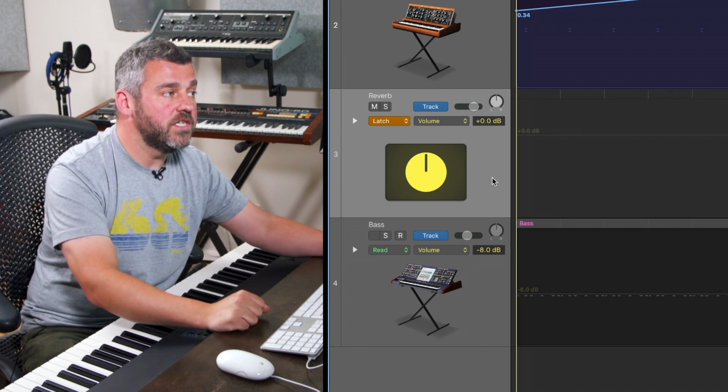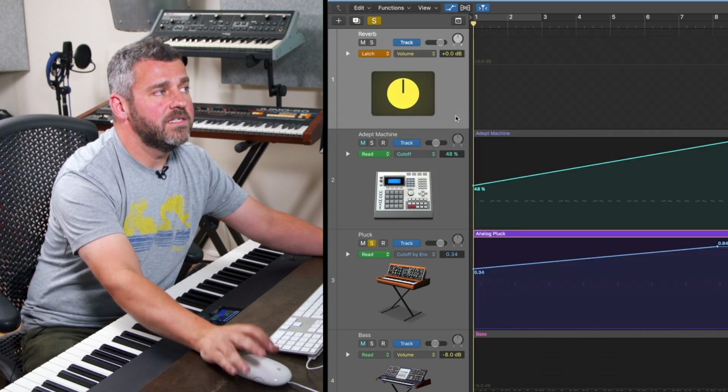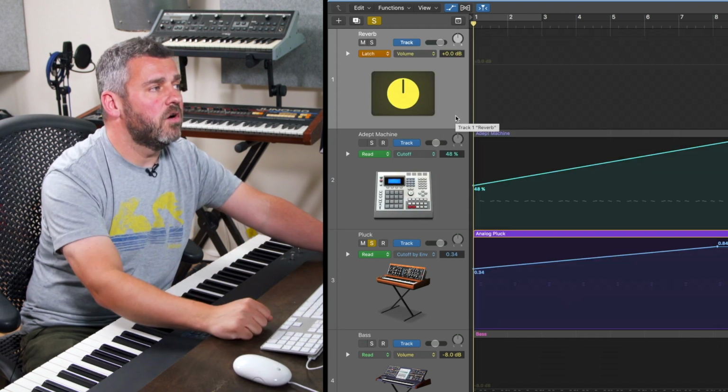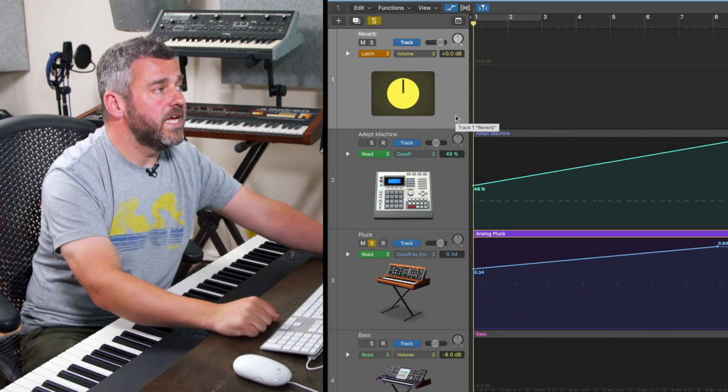so that I can actually record those changes. To make life straightforward, I'm going to move this track up to the top of the arrangement so I can see my effects right up here at the top. Moving tracks around in Logic's really easy. Just click on the track and move it up or down.